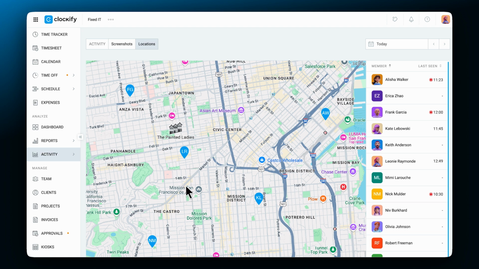The map shows everyone's last known location. In the table, next to each person's name, you'll see when their last location was recorded, usually when they stop the timer. If they have a red dot like this, it means they still have the timer running on that location. And if there's a hyphen, it means they haven't recorded any location that day.